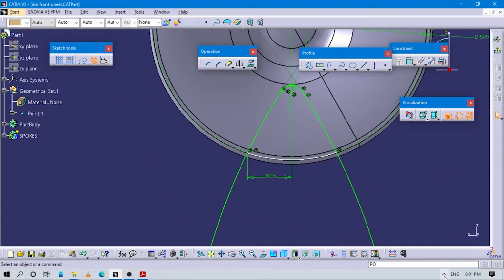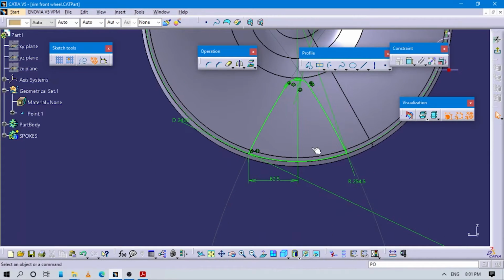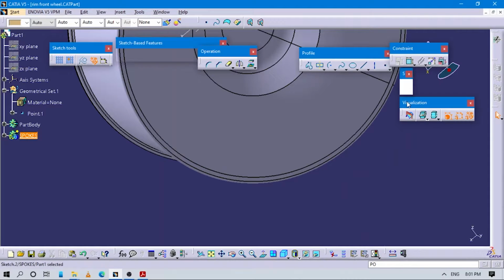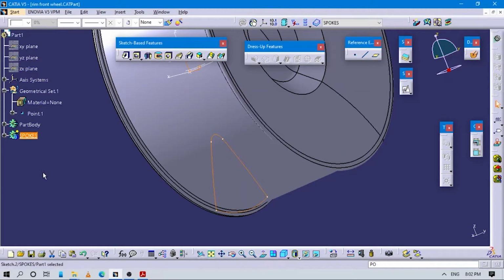And next we have to create, we just have to trim this, we don't want this and this also. Now give the dimension to this. Now you can check this fully constrained sketch is created here. Go back to the sketch workbench from here and now use the pad command on this.